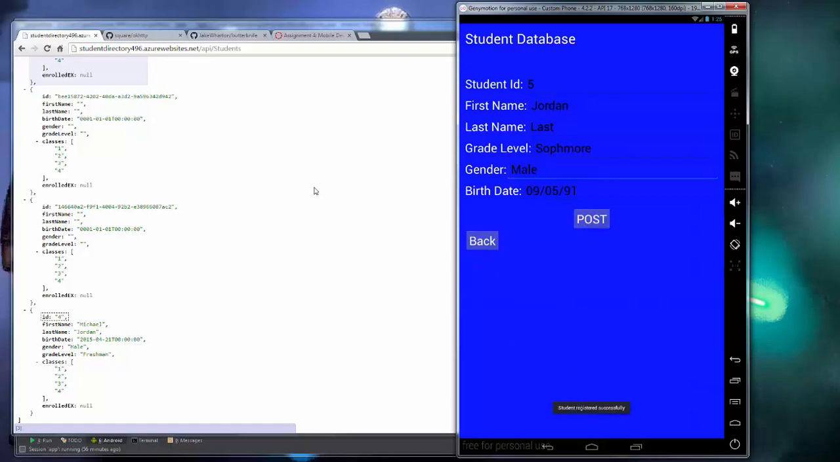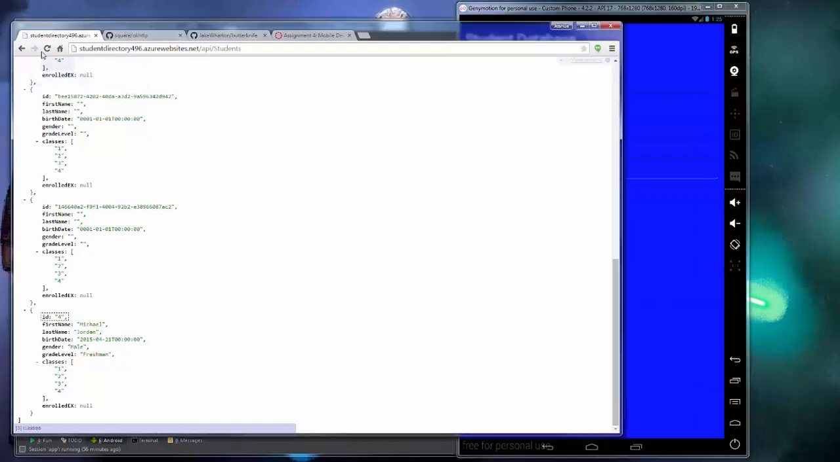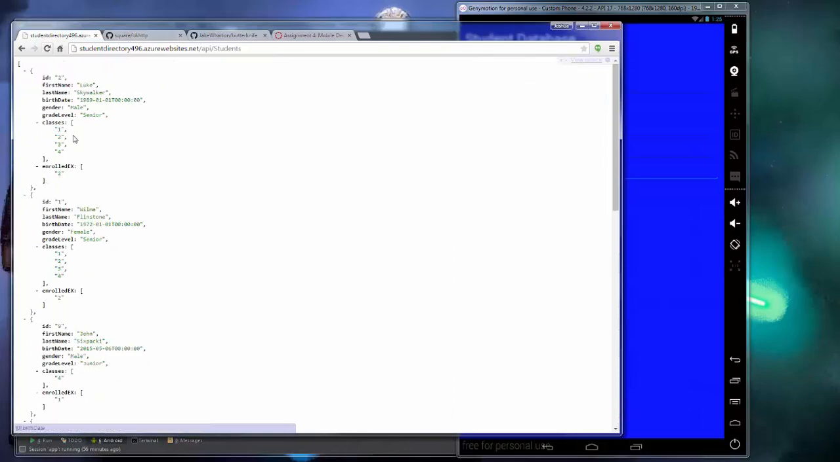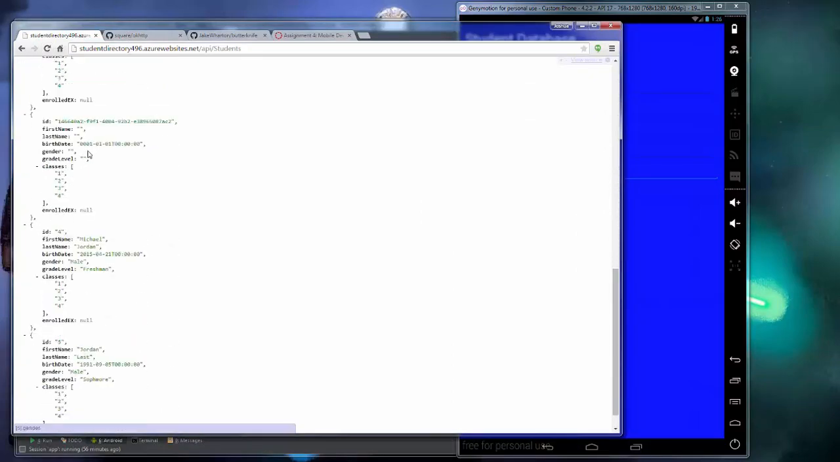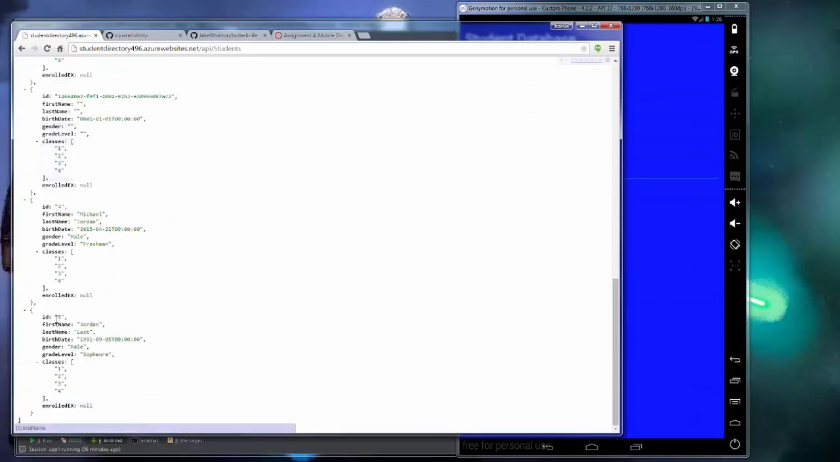When the user clicks post, it'll give them a little toast statement on the screen saying student registered successfully. We can go over here and refresh our database and come down, and now we have a new student 5 with Jordan Last, September 5th, 1991, male sophomore.